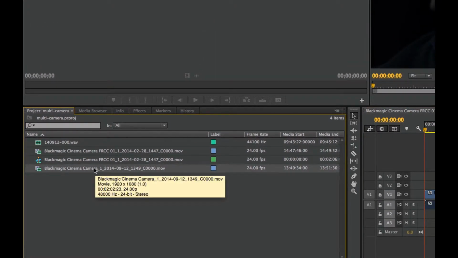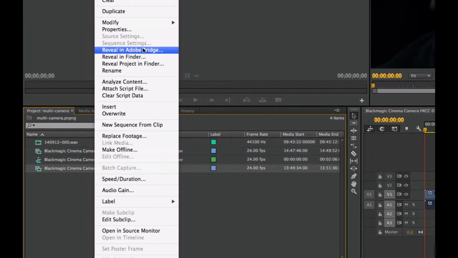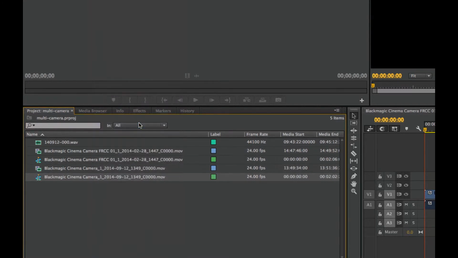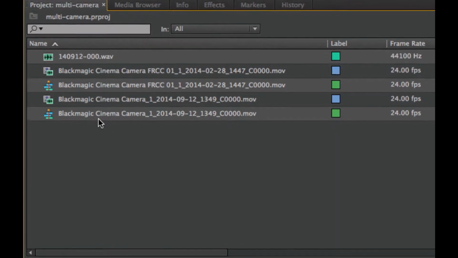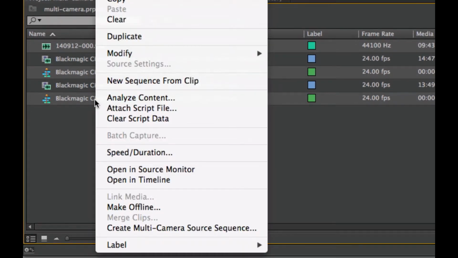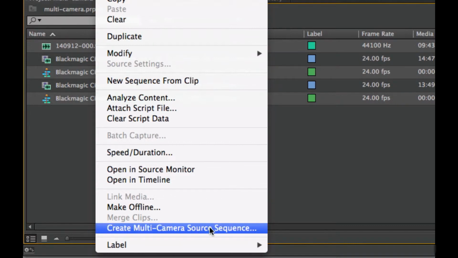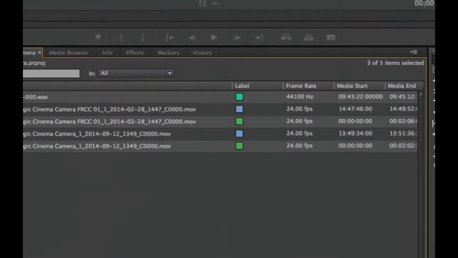I'm going to repeat that with this guy, and I go ahead and new sequence from clip. There we go. Now I can take these three and build a multicam file. So I'll select the first one, hold down the command key, and select my sequence, not my file, but my sequence, and then do it for the next one. So I've got all three of these. I control click here and choose create multi-camera source sequence.